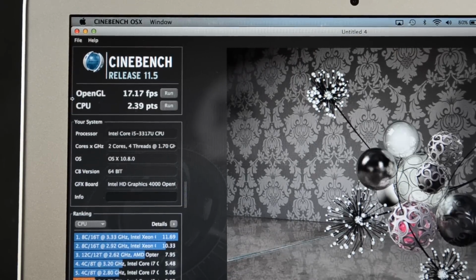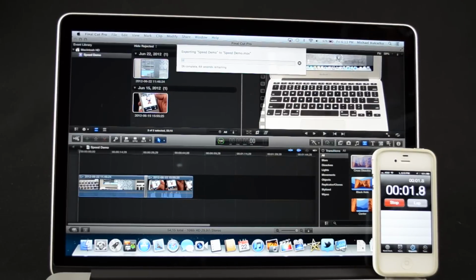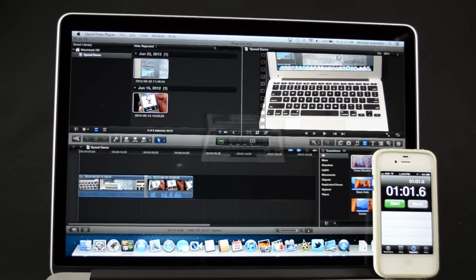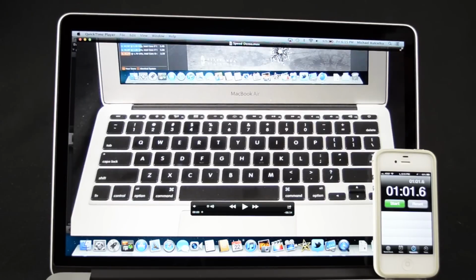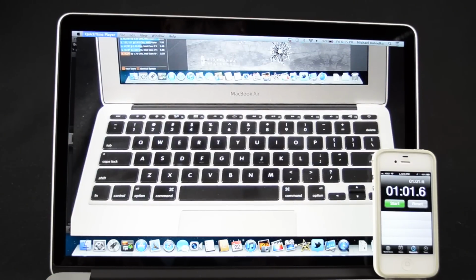For a real-world test, I'm using Final Cut Pro to process a 1-minute segment of an HD video recorded at 60 frames per second. It takes a little more than 1 minute to complete the task. In my last video, I tested the same segment on a 2012 MacBook Air and achieved similar results.